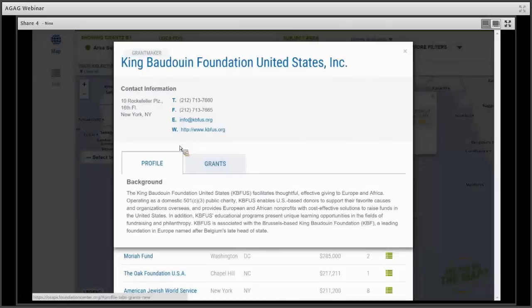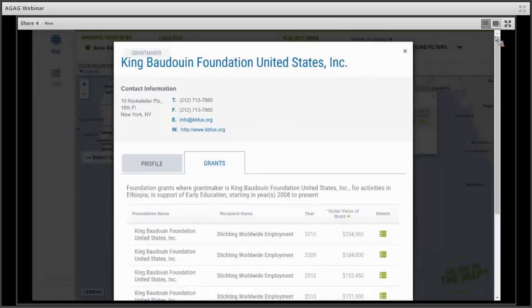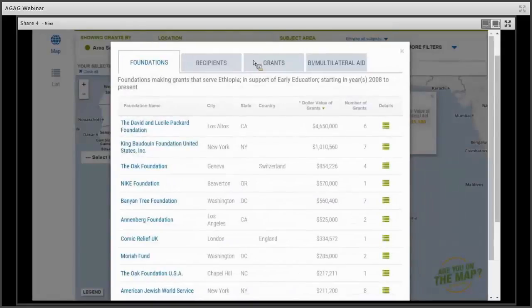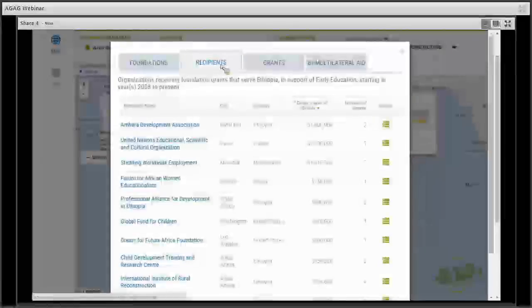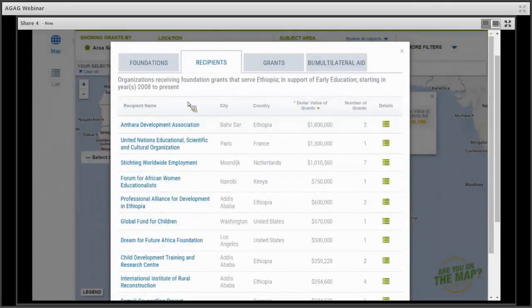And just clicking over one to the right, the Recipients tab. So here we're able to see who the NGOs are that are working in this area. In some cases we have local NGOs working on the ground based in Ethiopia, based in Kenya, and then we also have ones in the US and in Europe who are doing work there as well.